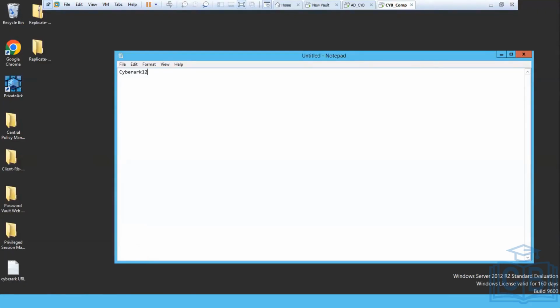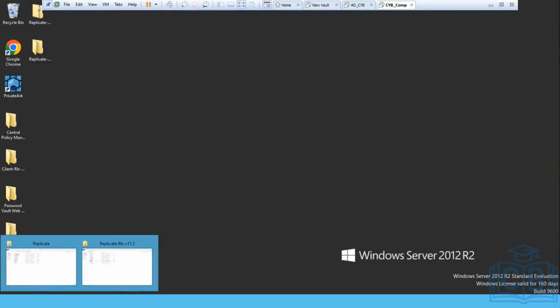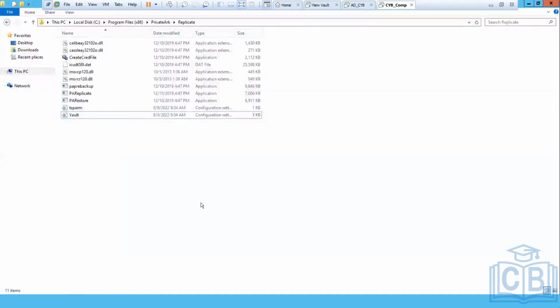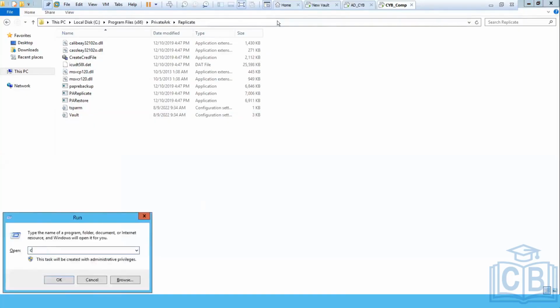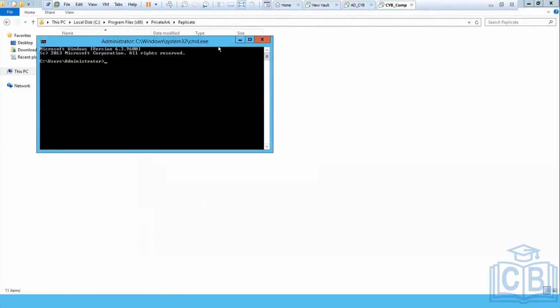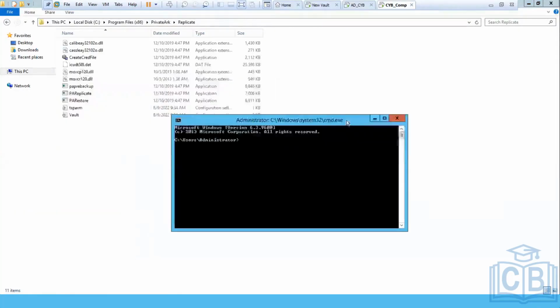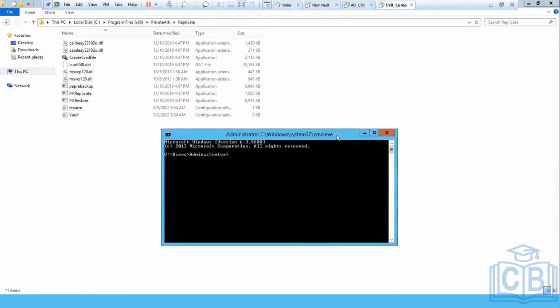Go back to your installation directory of the replicate utility. Not only for this user, in case the CRED files of the CPM or PSM or PVWA user got corrupted, then we have a utility called CreateCredFile. Using that utility, we can create the CRED file for that particular user.